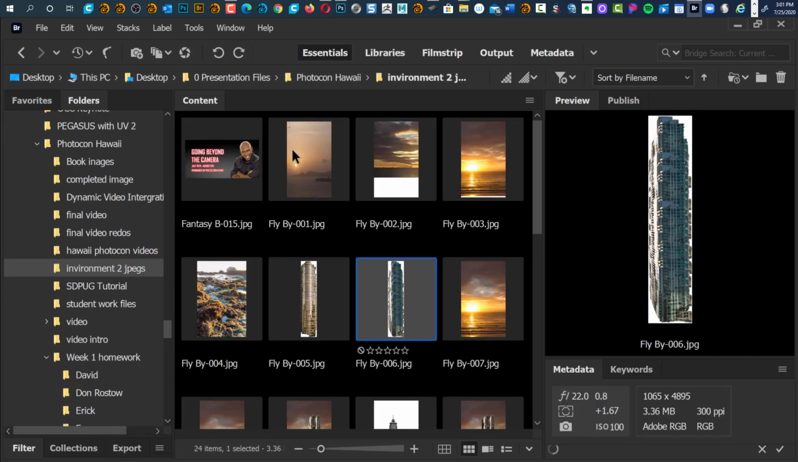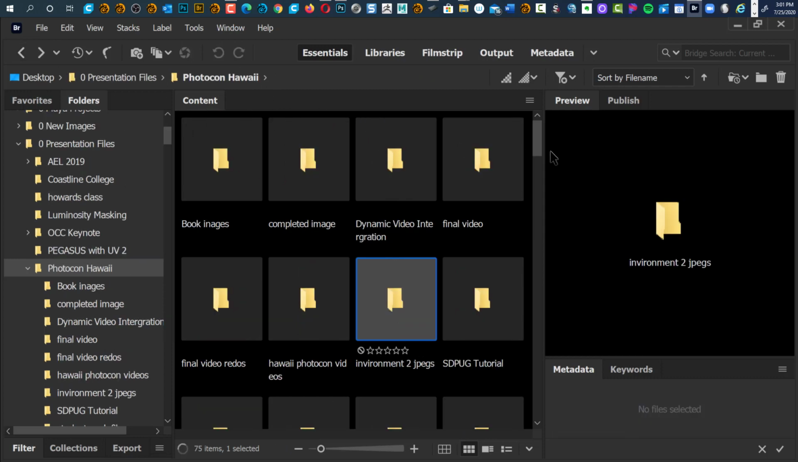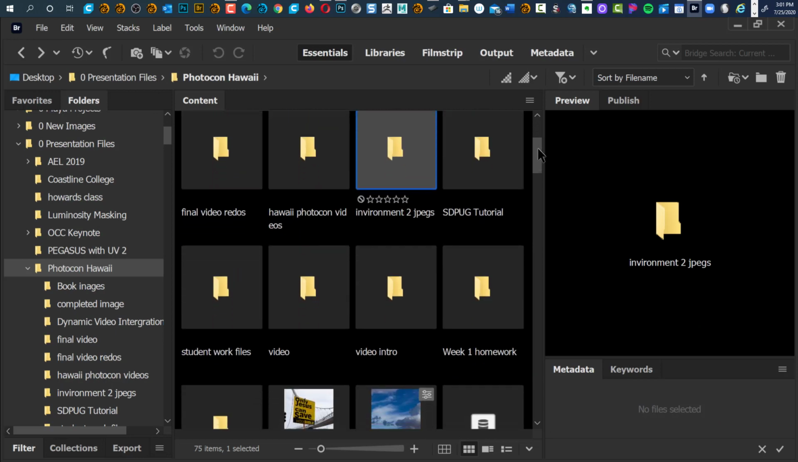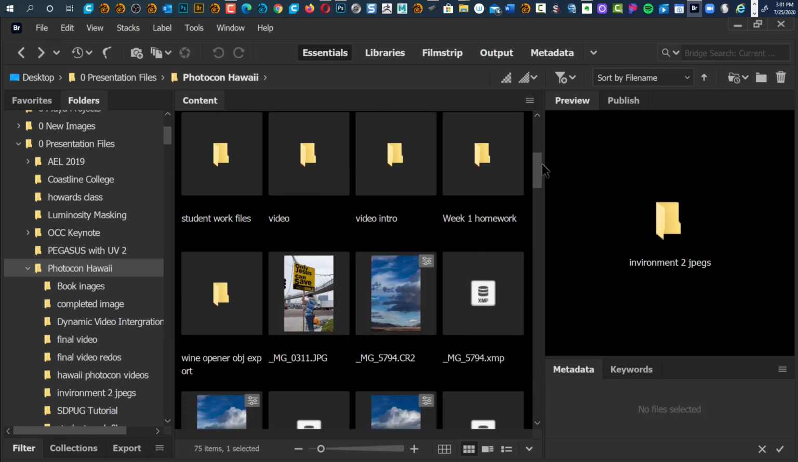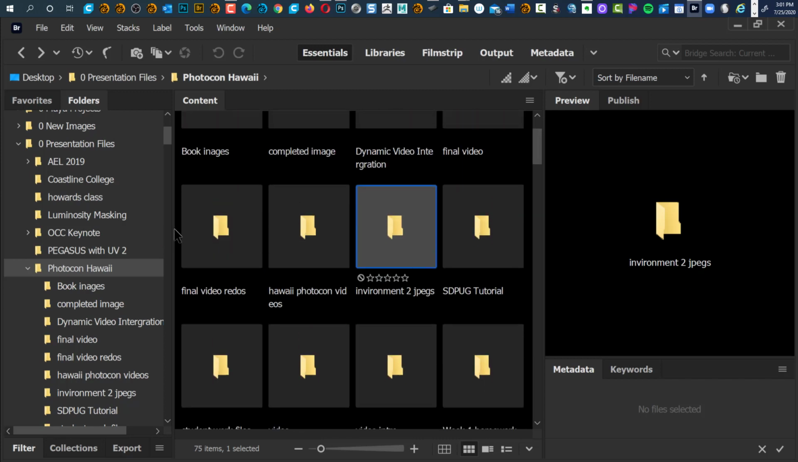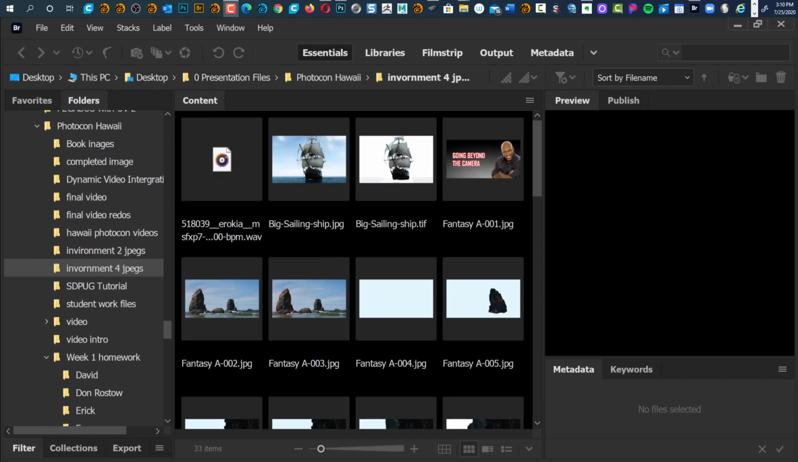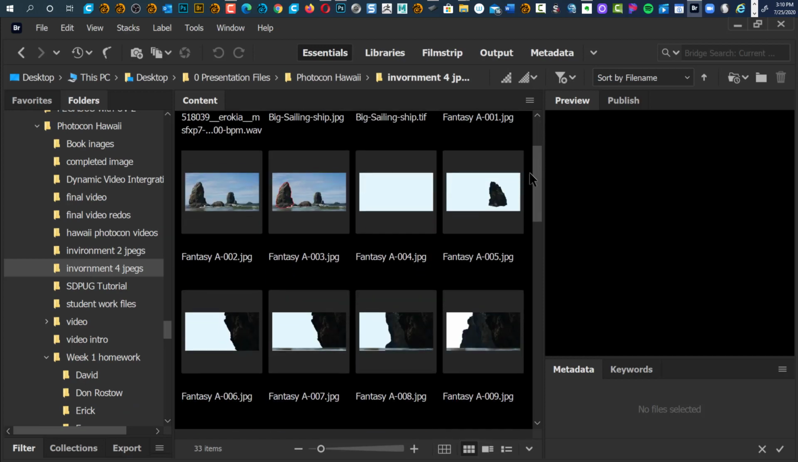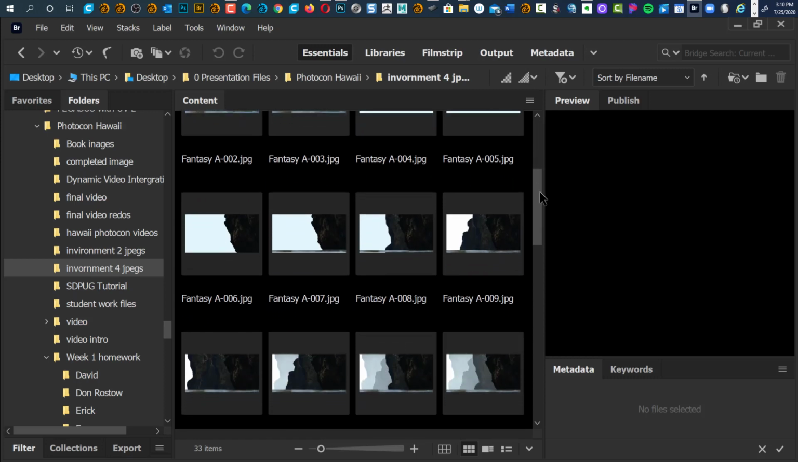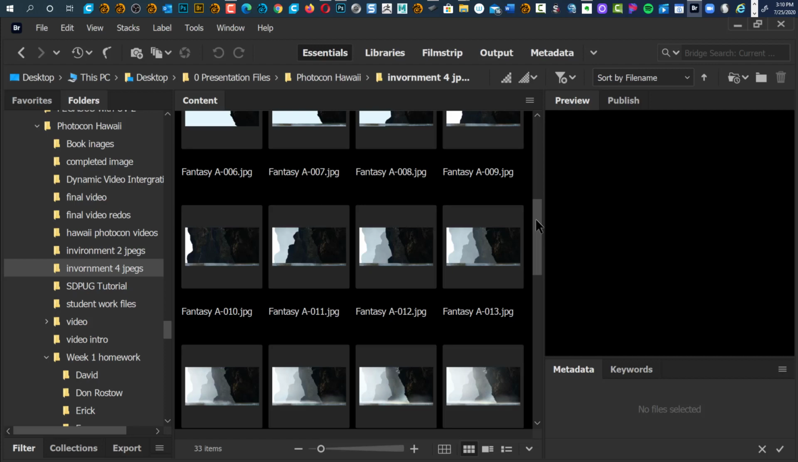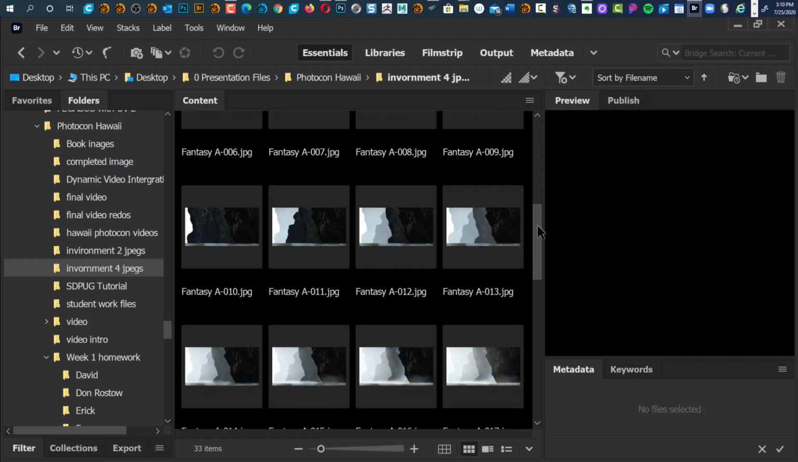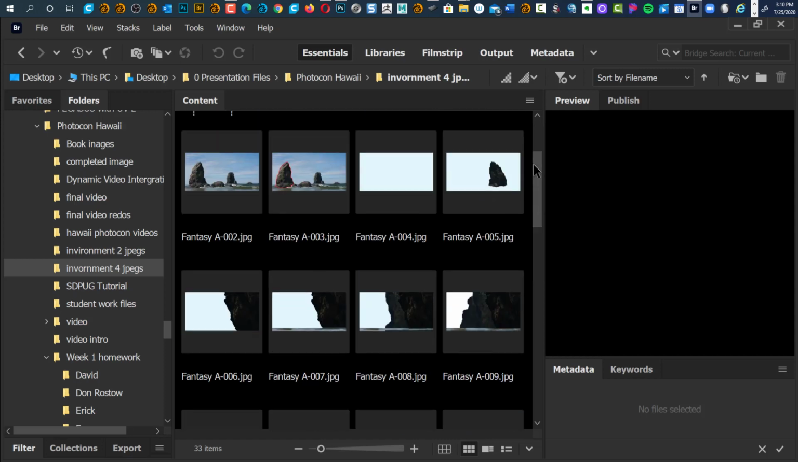Okay, I want to talk about these images real quick here. Let me find my composited completed images. Hawaii Photocon. Let me just do this here real quick. Okay, so here's the folder. This is one of the examples I use for promoting the class on how we can take selected objects and use our creativity to pull something together.